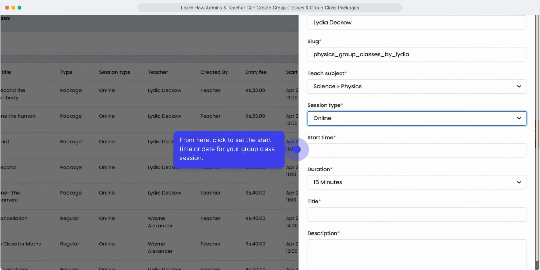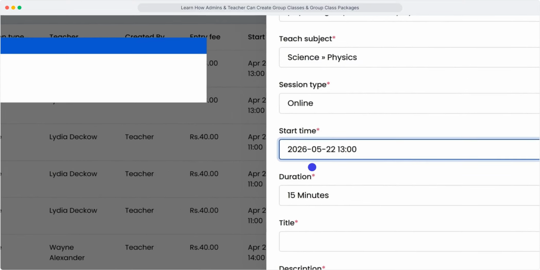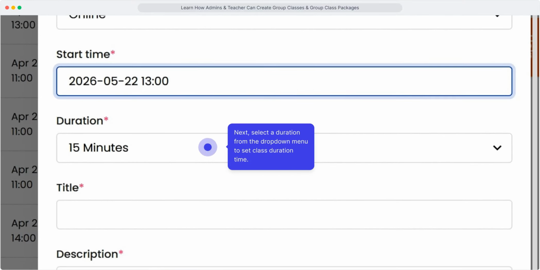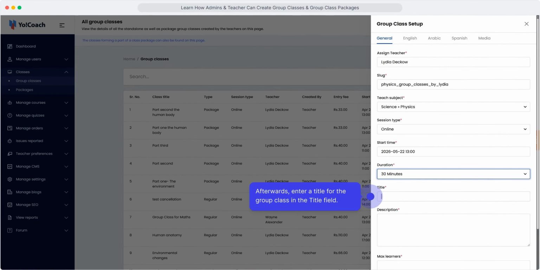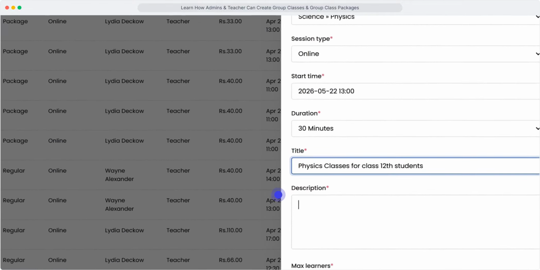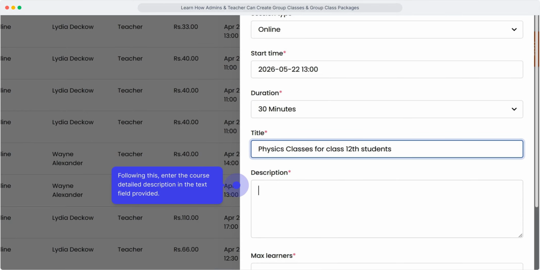From here, click to set the start time or date for your group class session. Next, select a duration from the drop-down menu to set the class duration time. Afterwards, enter a title for the group class in the title field. Following this, enter the detailed course description in the text field provided.